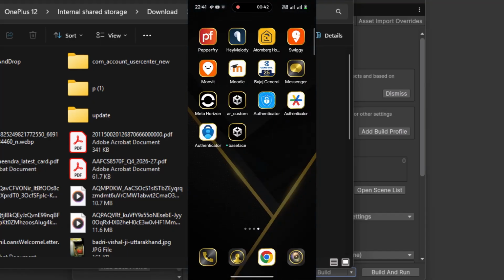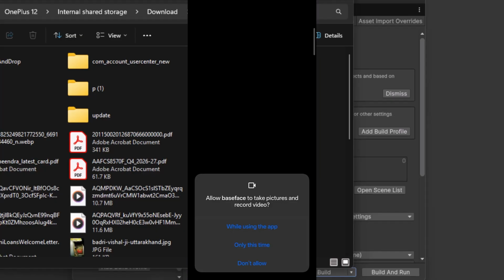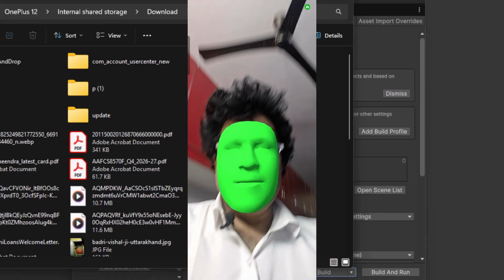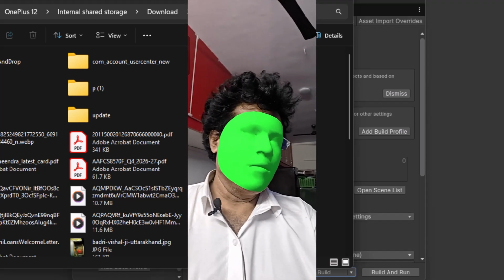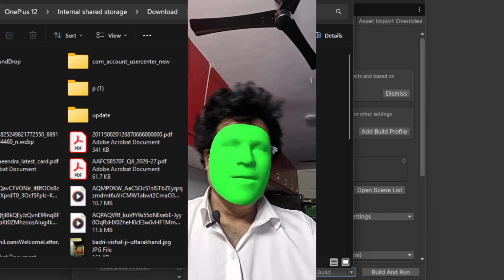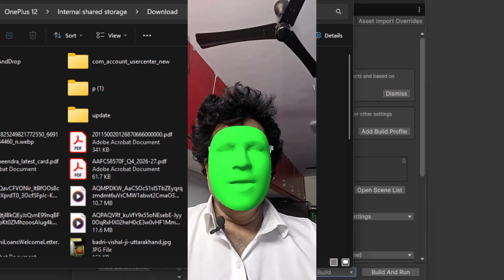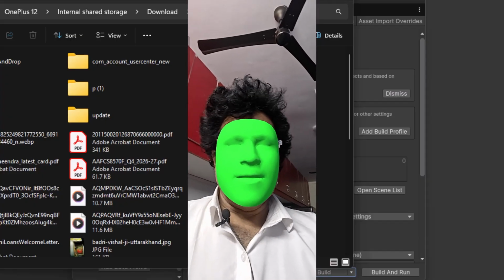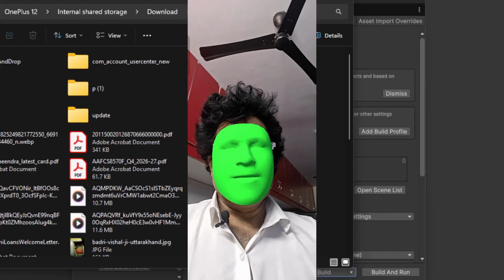In your phone, you will have this base face app. Now I will click on this to launch my application. I will give the permission to take pictures and record video. While using this app, I will click on this and you can see my face. And my face is now covered with my mask. As I move my face, you can see my mask is moving. As I move my mouth, as my lips are moving, you can see the mask is moving. So we have successfully built this mask, or the face filter, in this session.